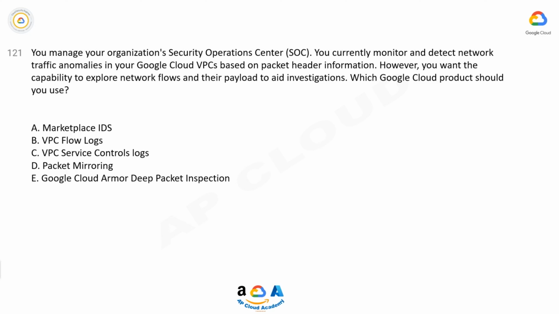121. You manage your organization's Security Operations Center, SOC. You currently monitor and detect network traffic anomalies in your Google Cloud VPCs based on packet header information. However, you want the capability to explore network flows and their payload to aid investigations. Which Google Cloud product should you use?